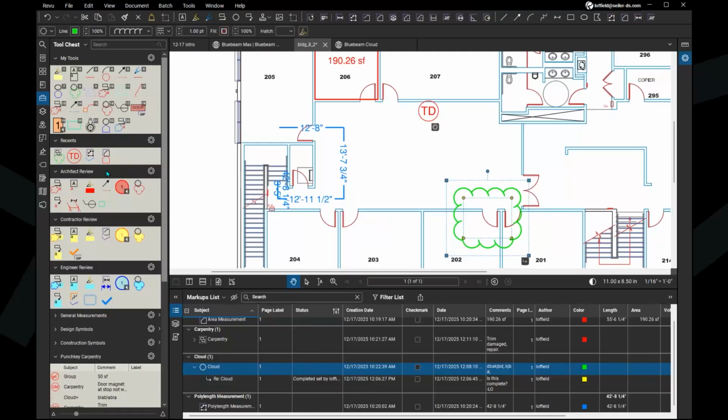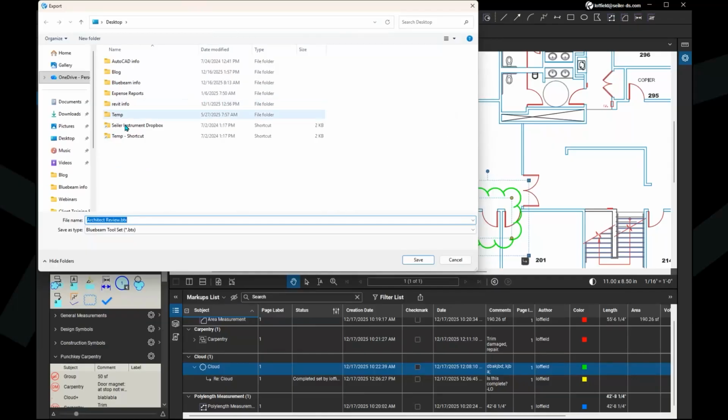So if this is a tool set that I know someone else on my team needs, I can easily just click on this gear icon and then come down here to export. And then all I have to do is choose where I'm going to save that. I can, like I said, put it into a shared location, on a shared drive somewhere. And it's just a real simple little BTX file.